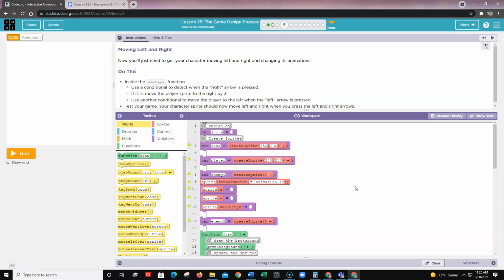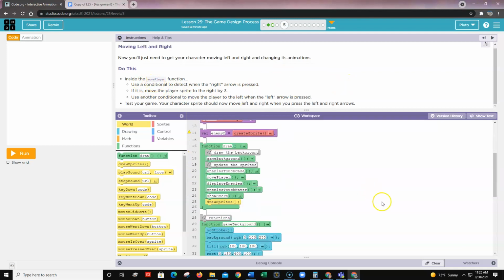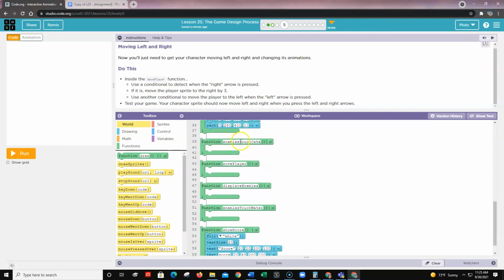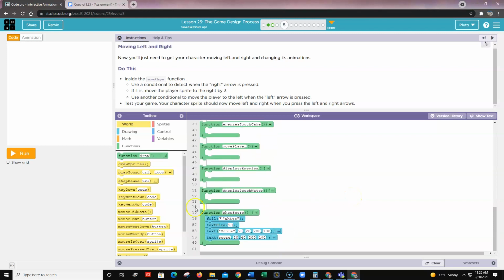And on level 5, now you need to get your alien or your player moving left to right. It says now you'll just need to get your character, which is the player, which is the alien, moving left to right and changing its animation. It wants you to go inside the move player function, which is right down here, because they've already named the functions for you: enemy touches cake, move player, display score, and enemies touch water. All right, there's the show score function. You're going to work in this function here.